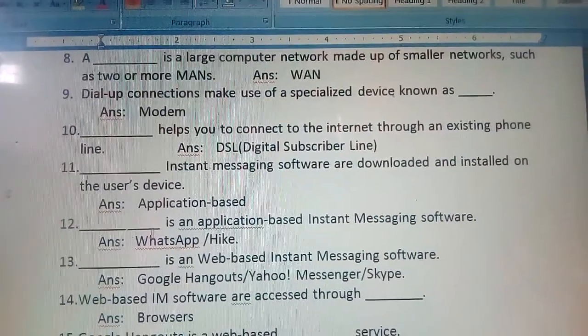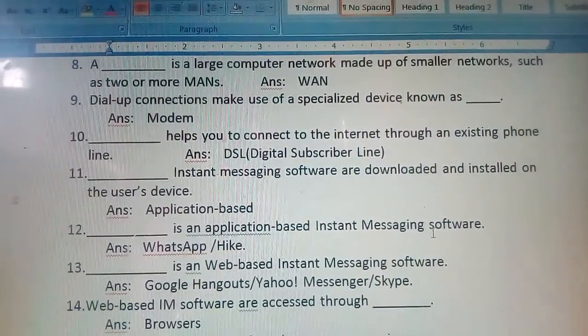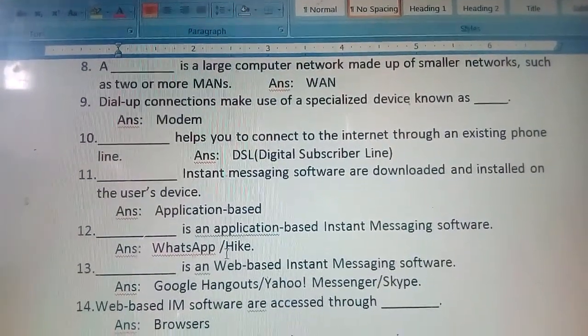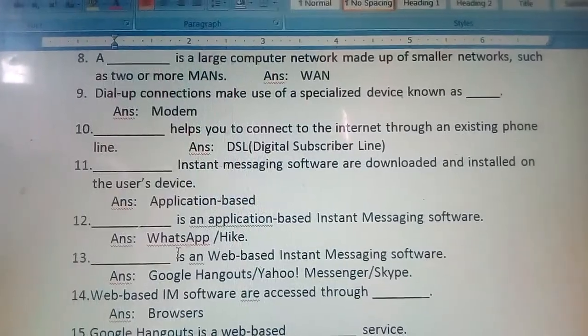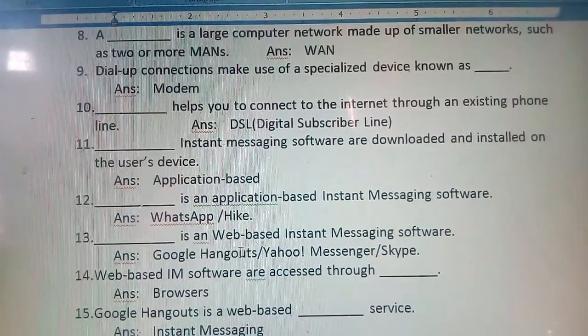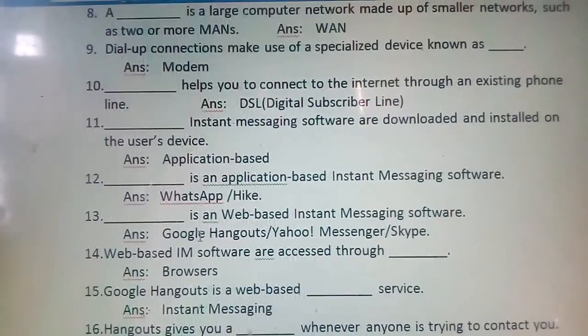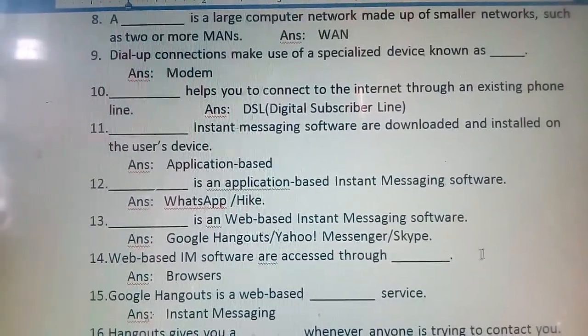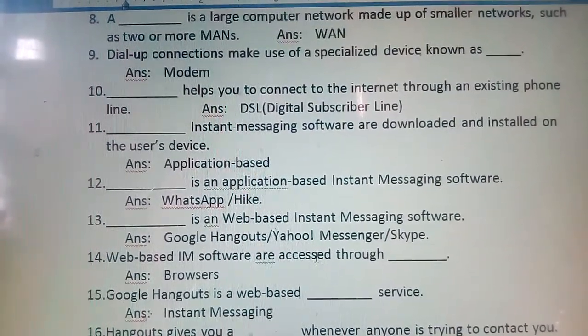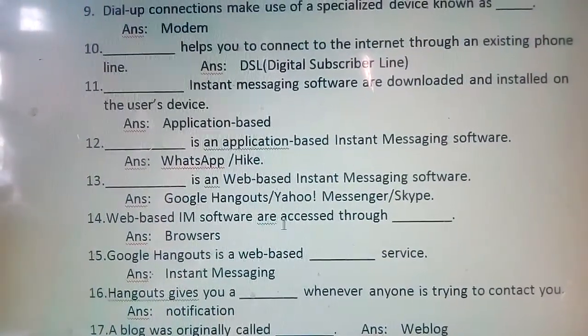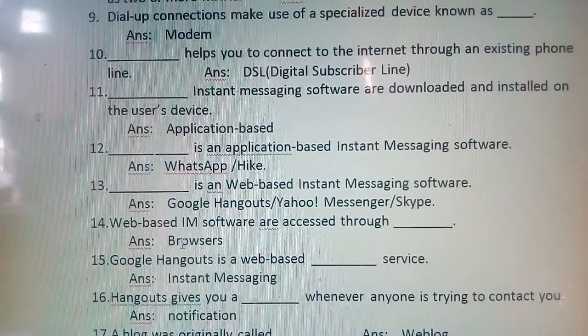Next, dash is an application based instant messaging software, WhatsApp or Hike. These are the application based instant messaging software. Dash is a web based instant messaging software. It will be Google Hangout or Yahoo Messenger, Skype. These are the web based instant messaging software. Web based IM software are accessed through browsers.